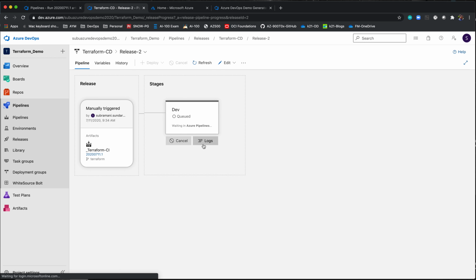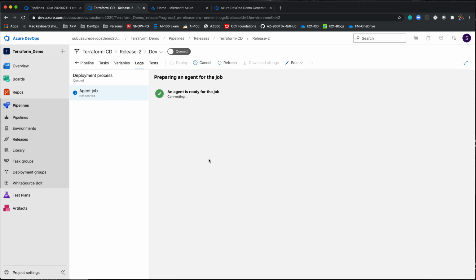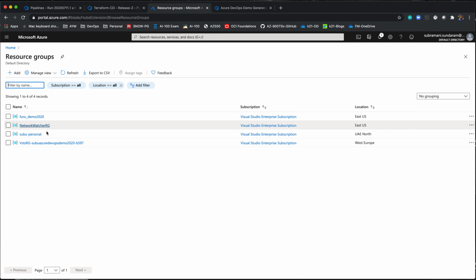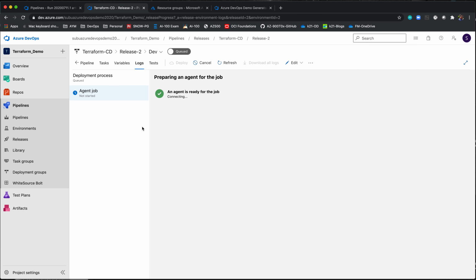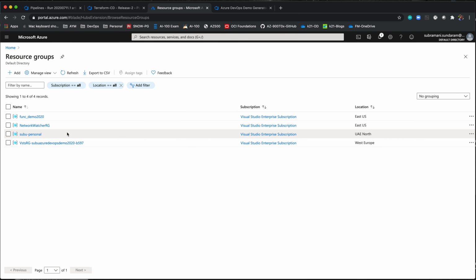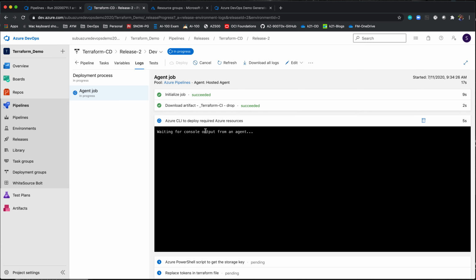Now I'm going inside and seeing the logs. When I go to my Azure and go to the resource groups, I can see that no Terraform resource group has been created. Once the CLI, the PowerShell and the Terraform code have run, I can see a Terraform resource group being created over here, then a web app being created, and then the Parts Unlimited deployment being deployed there. As the Azure CLI is being run, it is going to create a resource group for us. So let us wait and watch.